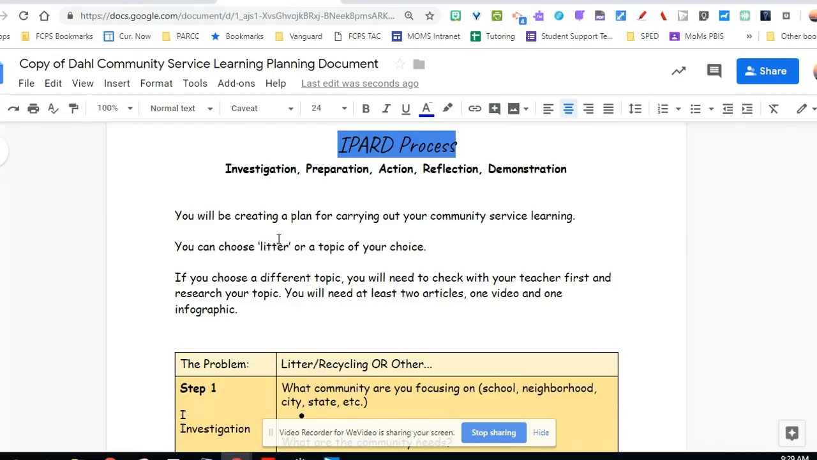And you can choose litter or recycling. Both of those are related to the research that you've done with the litter source analysis document, where you looked at the videos, the articles, and the infographic. Does everyone remember that? So you've already done the research if you decide to use those 2 topics.